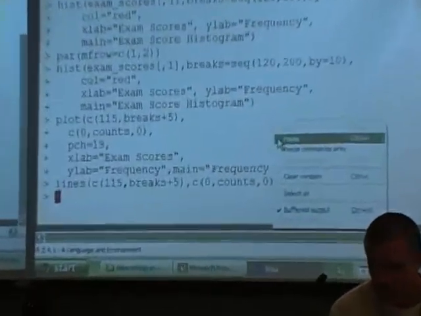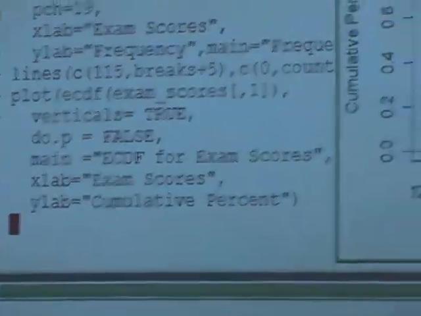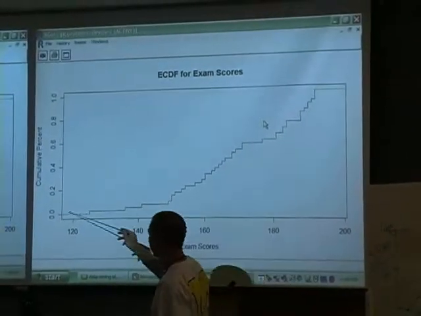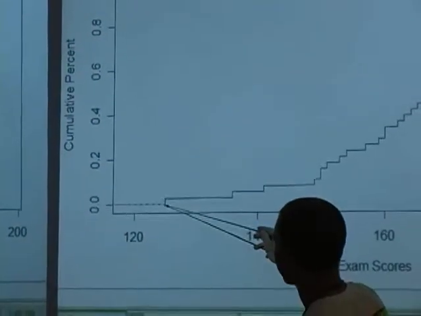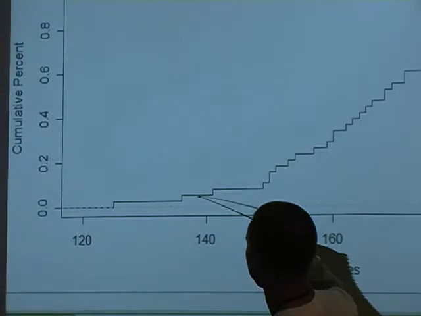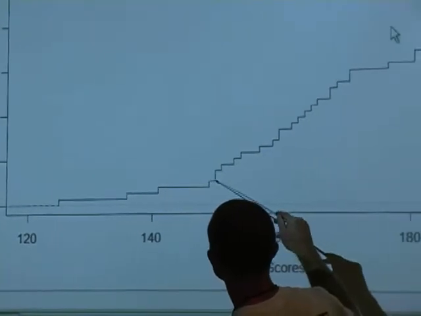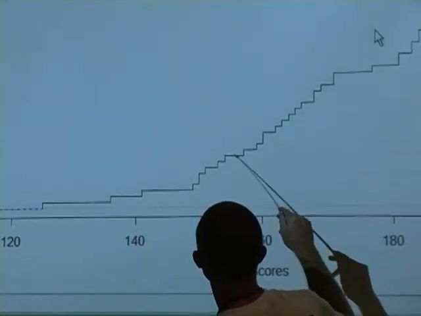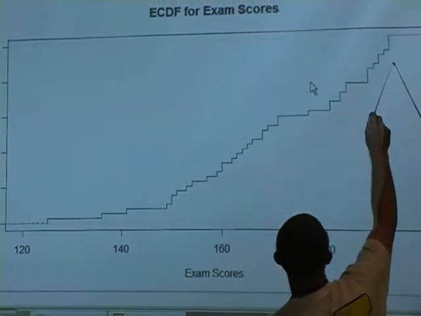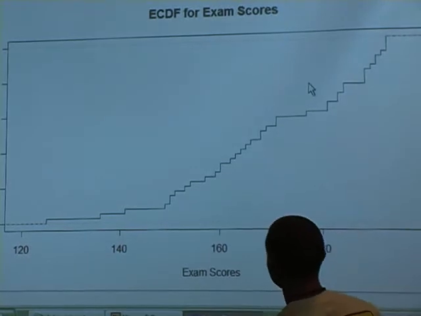And so I say here, and there we go, okay? And you can see what's going on here, right? No one got below here, and then someone got a score there, so it goes up by 1 over n. And then someone got a score here, so it goes up by another 1 over n, et cetera. And it looks like 2 people scored here, so it goes up by 2 over n, et cetera, et cetera, et cetera. And at the end of the day, the highest score was somewhere here, and so then it goes to 100%.